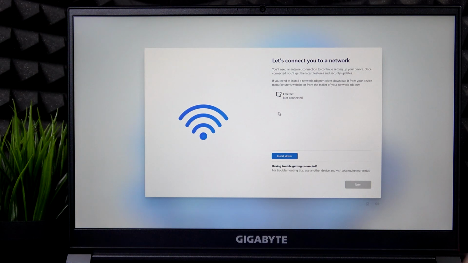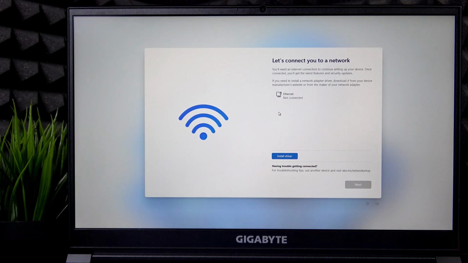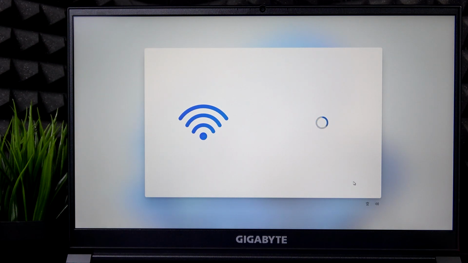I've purposely unplugged it earlier just so you could see how the screen about the network looks. I'm gonna make sure it's plugged in correctly. Once it is, it'll start identifying, and if it identifies it, I'm gonna click on next. Now it'll start checking for updates, so you can just watch how this update process looks.